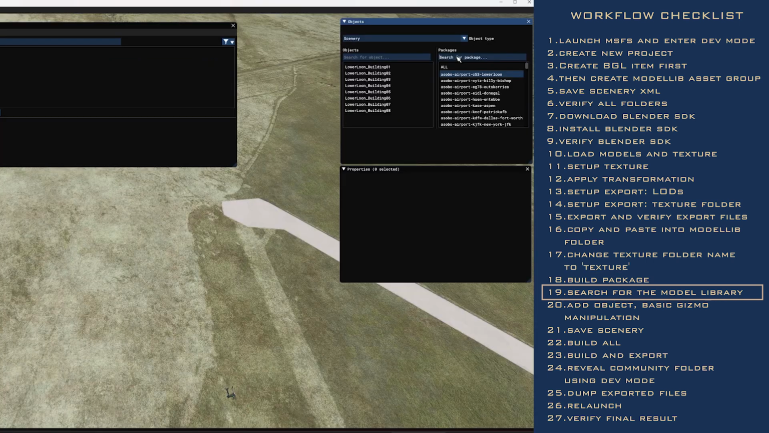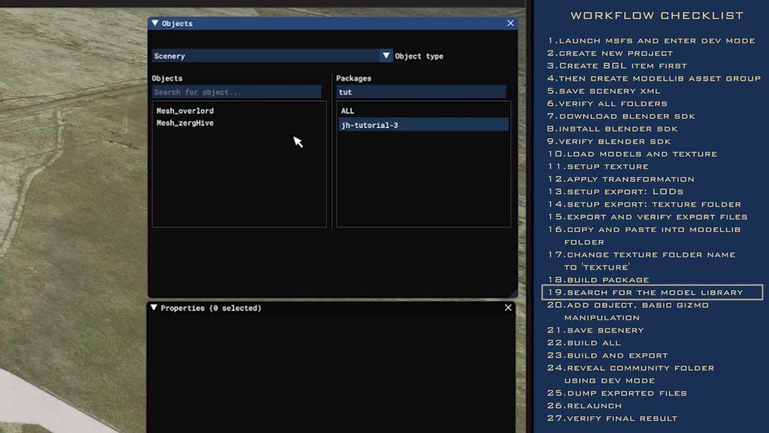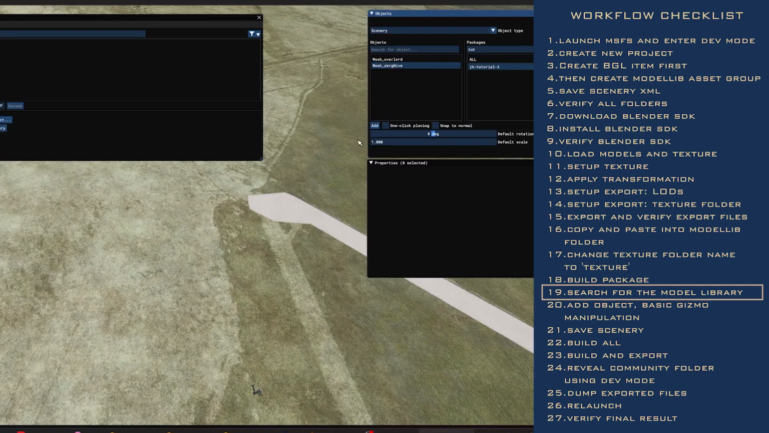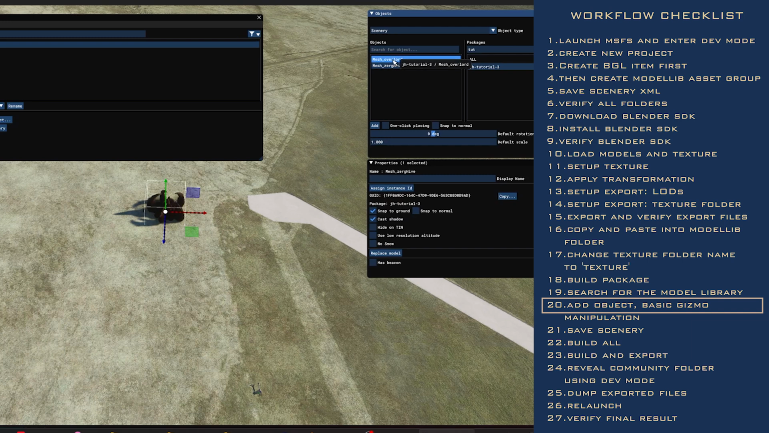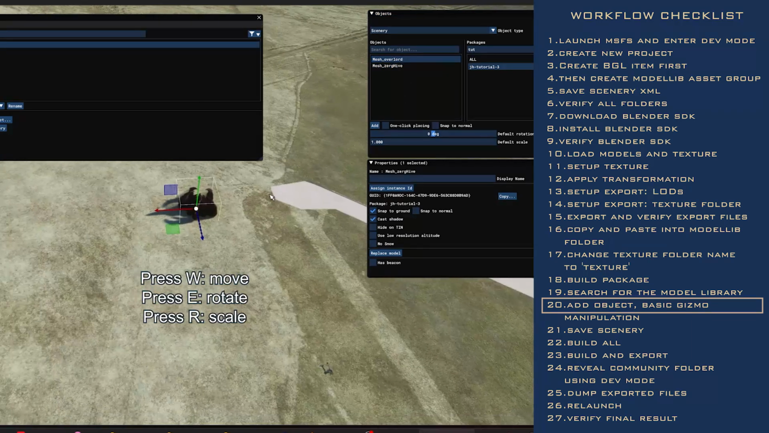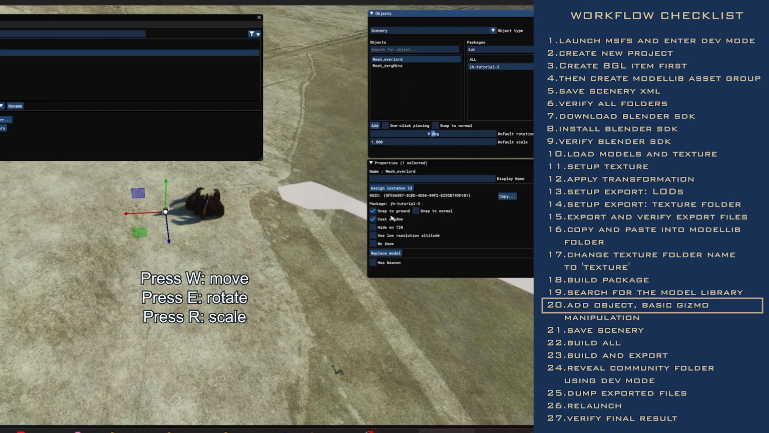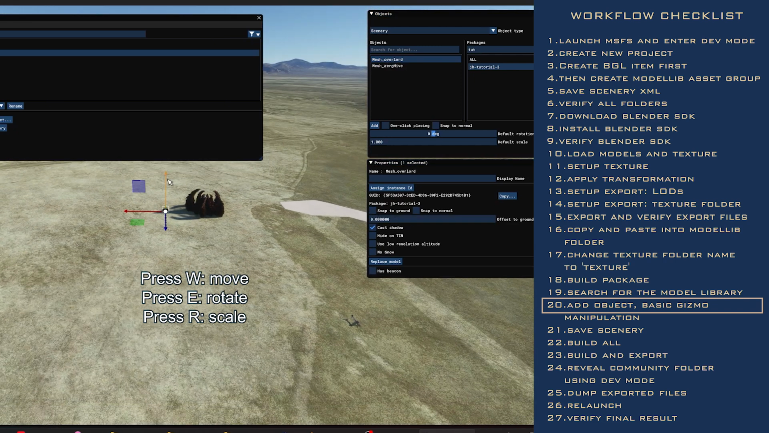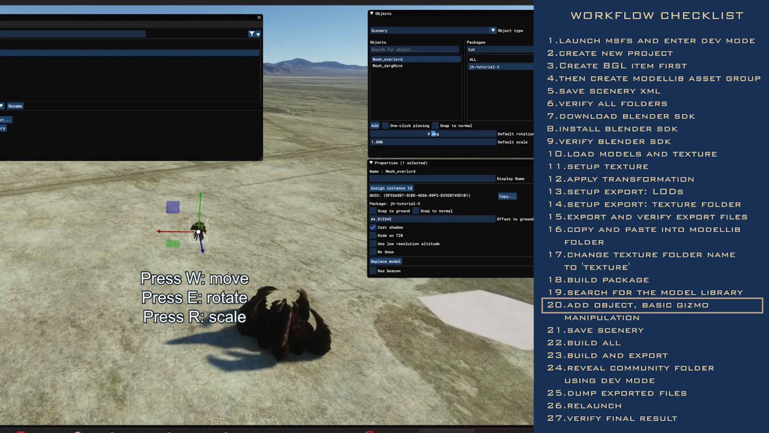Now go to Object Panel and type in the name of your package here. There, those are your models. You can now add models into the world. Fiddle with the options to know what you can do. Press W to move positions. Press E to rotate, and press R to scale.